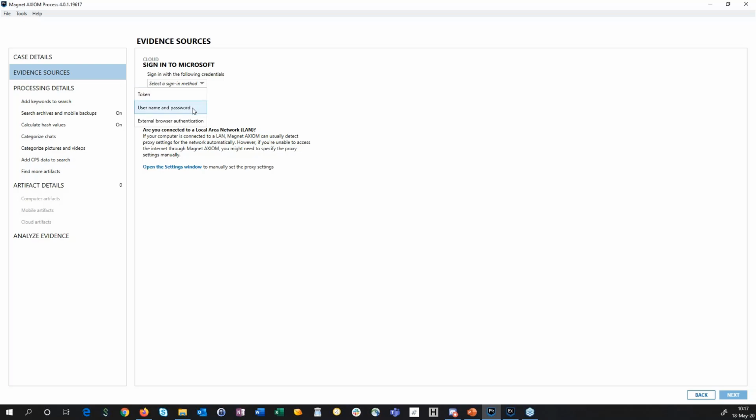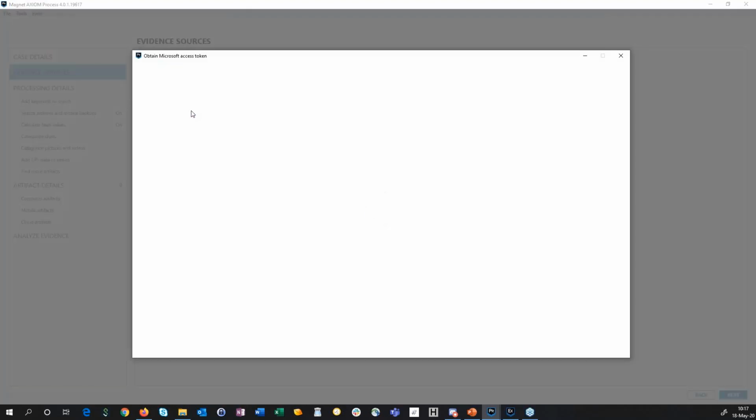Username and password, which is the way that we would do it if we were going via consent, or external browser authentication. And this is interesting here because let's say they don't want to provide you the password, they don't want to provide you with the login, but they're willing to sign in and let you gain access, just not provide you with the password. Then you can do it via this method here, external browser authentication. We're going to use username and password.